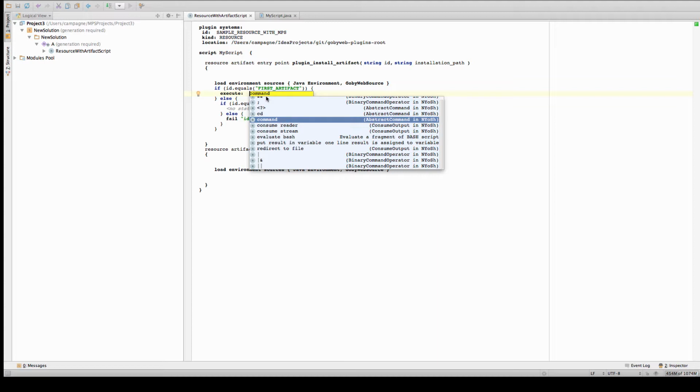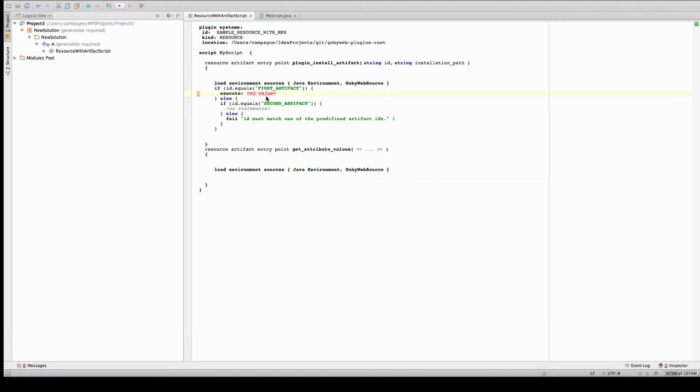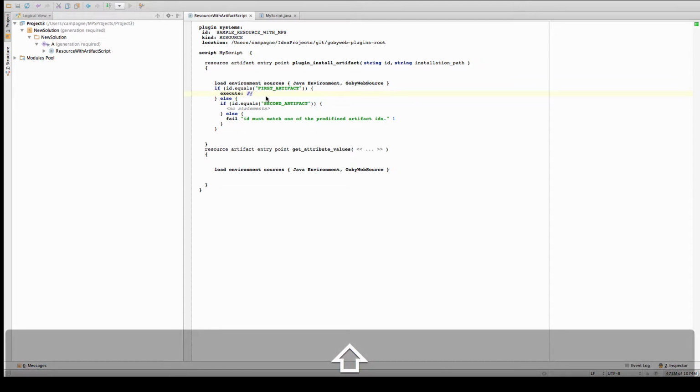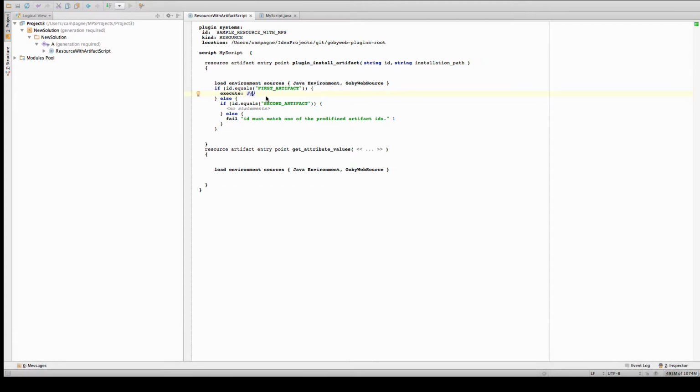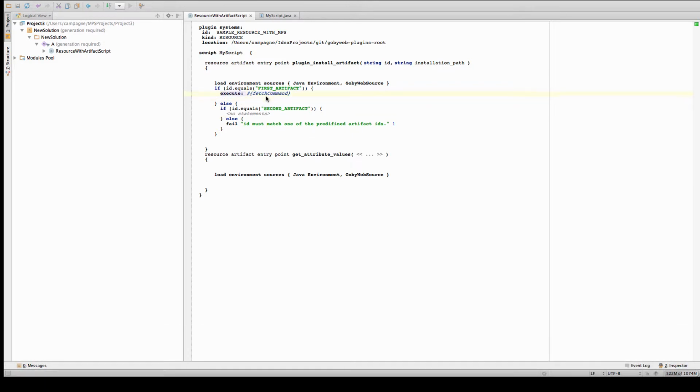We also have a command, so I'm gonna go with that initially, and here you can just start to type a string like you would in bash. For instance, I'm going to say fetch command. Okay, and here I would like to add something.